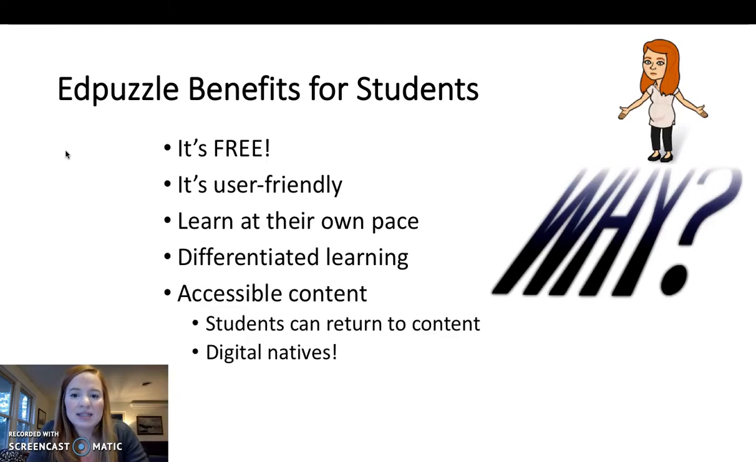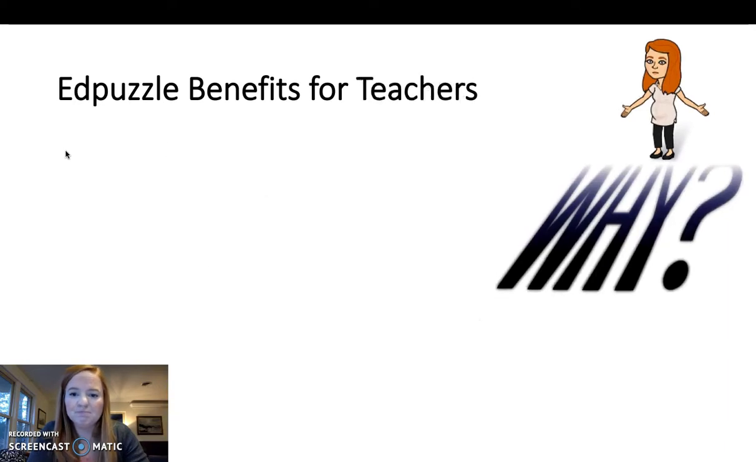It's accessible content. A couple things to consider here. Students can return to content that they've already viewed in class later on or multiple times. And think about the fact that our students are digital natives. They've never known a world without computers, so technology is meeting them where they are. Anytime we can utilize technology in the classroom, we're enhancing student learning, making it more student-friendly.